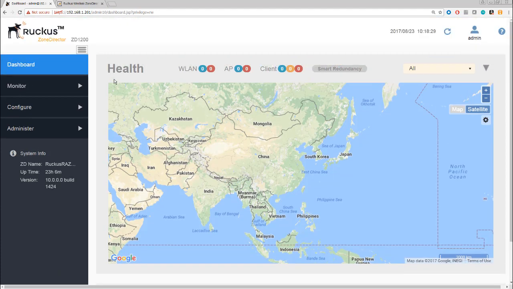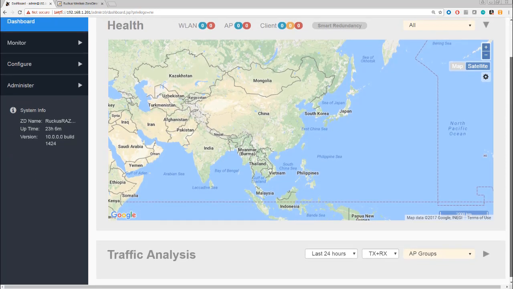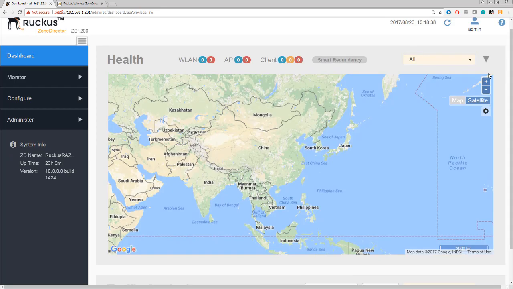Okay, so that was just a quick tour around the new GUI, the introduction to the dashboard, and having a look at the menu items. So in the next section we'll go into that in a little bit more detail.